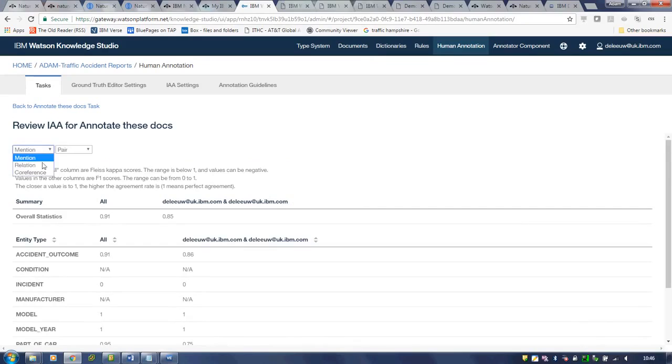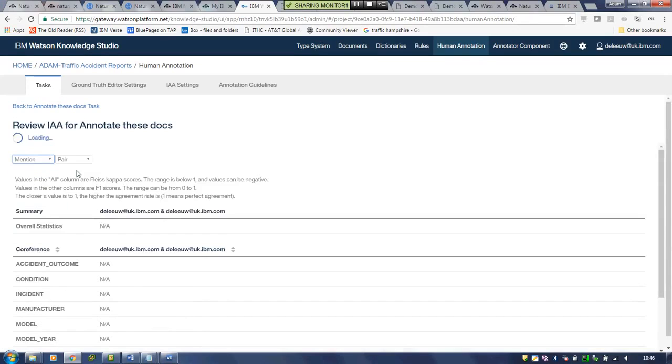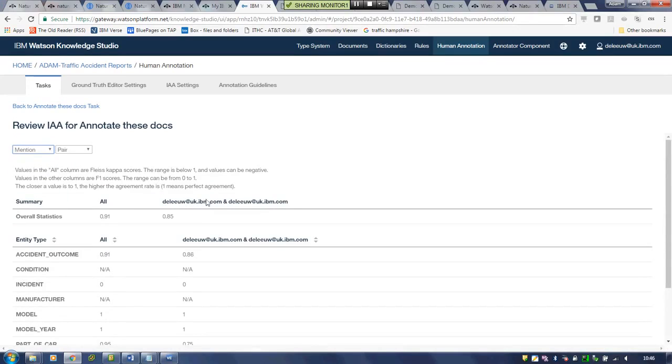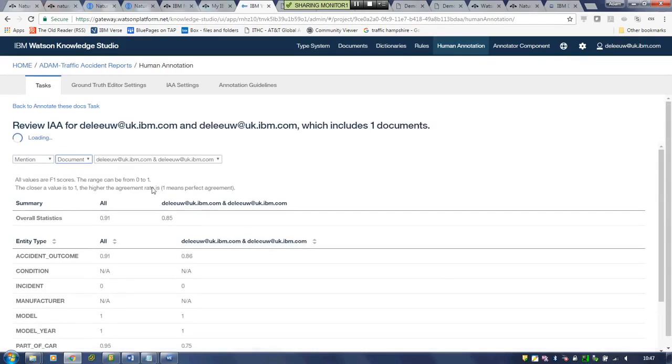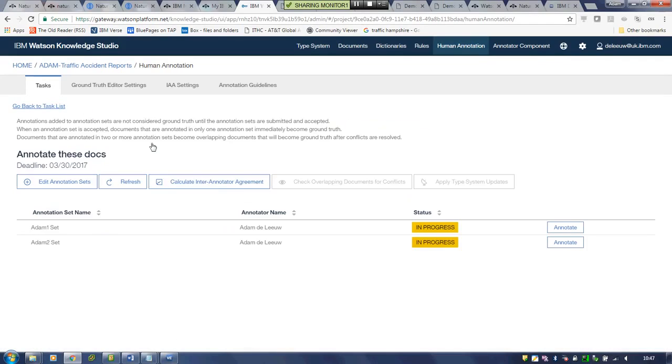And you can do that on a per mention basis, which you can see here, or you can do it on a per relation basis, or you can do it by looking at the co-references. You can either compare two humans. Again, you can see we have the same user ID here, but ideally there would be different users. Or you can do it on a per document basis as well.